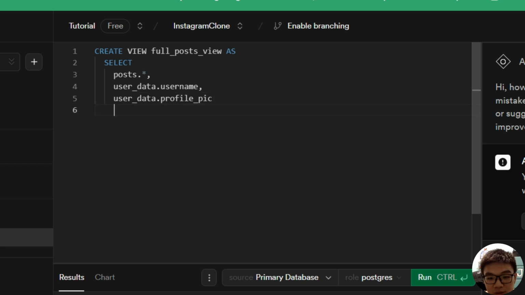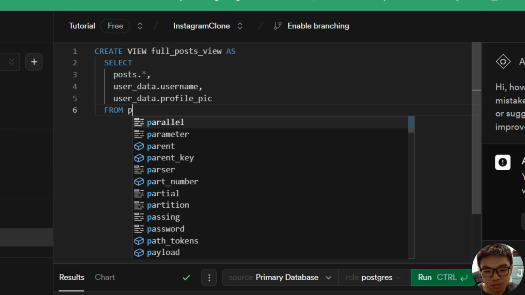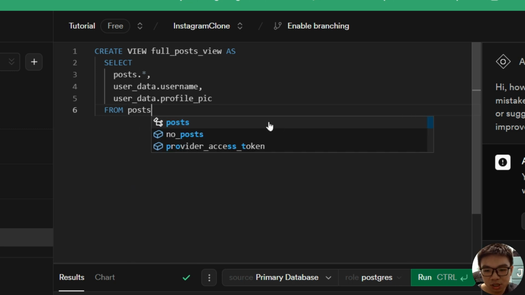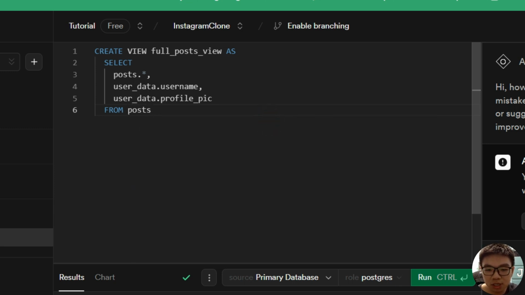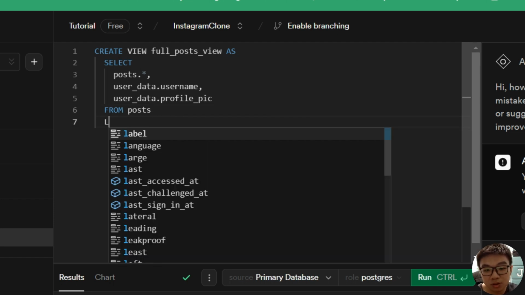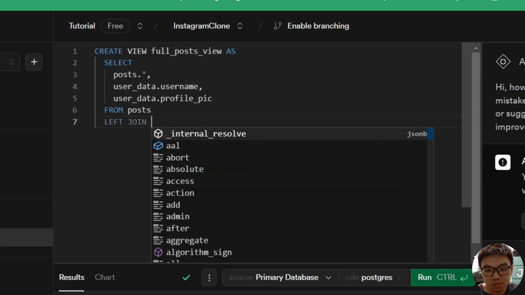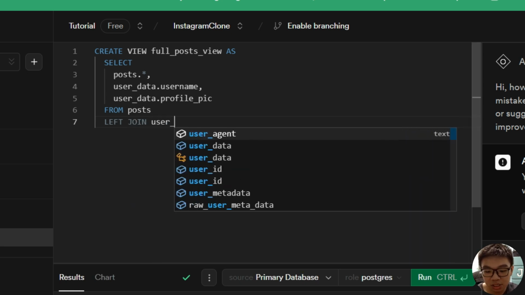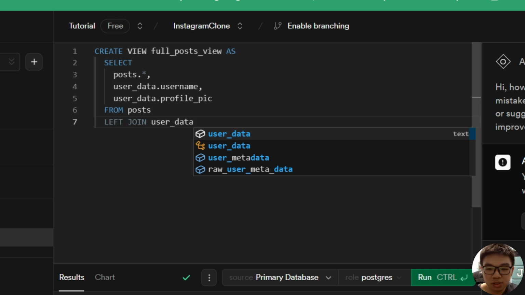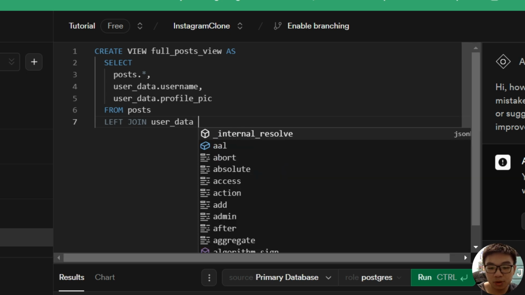Then we can type in enter and backspace. Then we'll type in from posts, because we want to get the data from our post table. Then we type in enter, and we also want to left join user_data. So this is basically joining our post table as well as our user data table and getting all columns from our post table, but only the username as well as profile pic columns from our user data table.